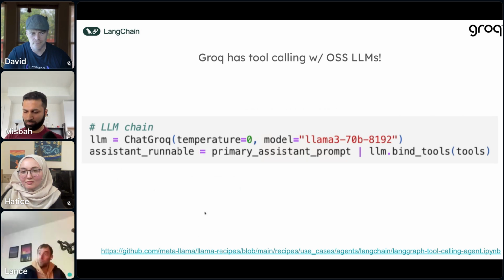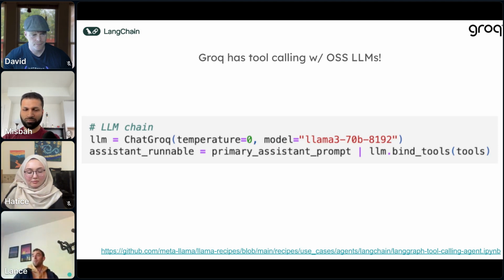So Groq is very heavily featured here, really because it just works. And we found tool calling with Groq and Llama 3 was quite good.